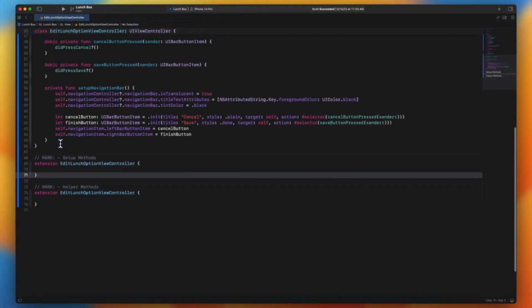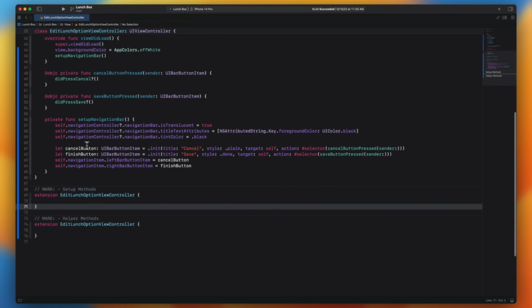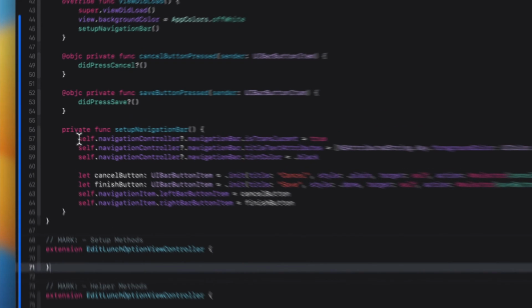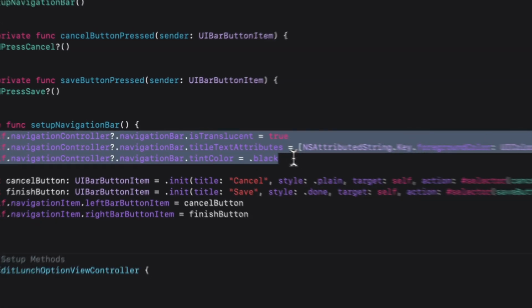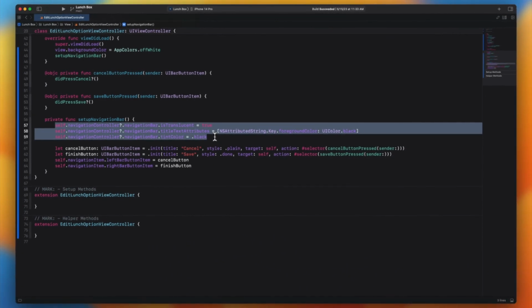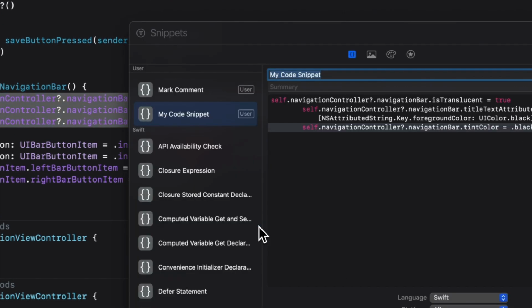But yeah, so how would you go about creating your own code snippet? Super simple, really straightforward. You select whatever kind of code you want to essentially copy and paste. I'll take these three lines of code that I use to set up the navigation bar, for example. You highlight whatever code you want to turn into a code snippet. You right click and then click the option that says create code snippet. Click that. It will bring up the snippet library, if you will.